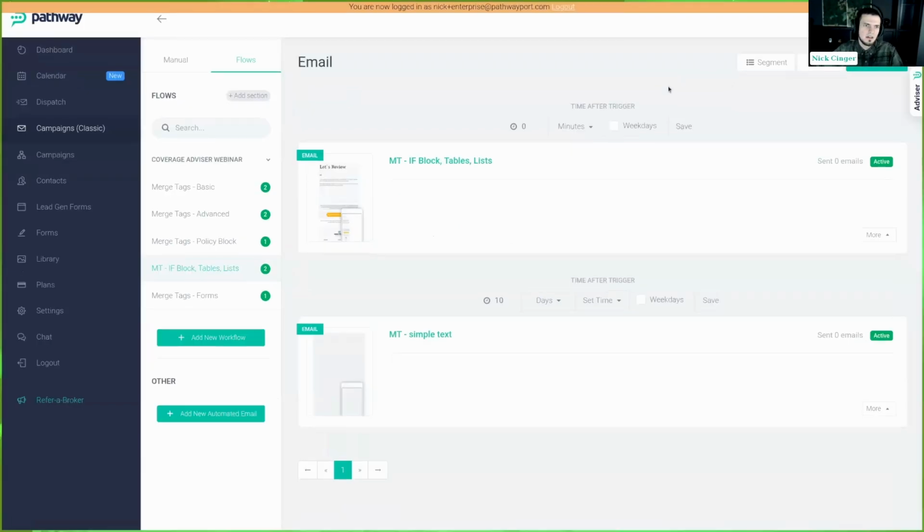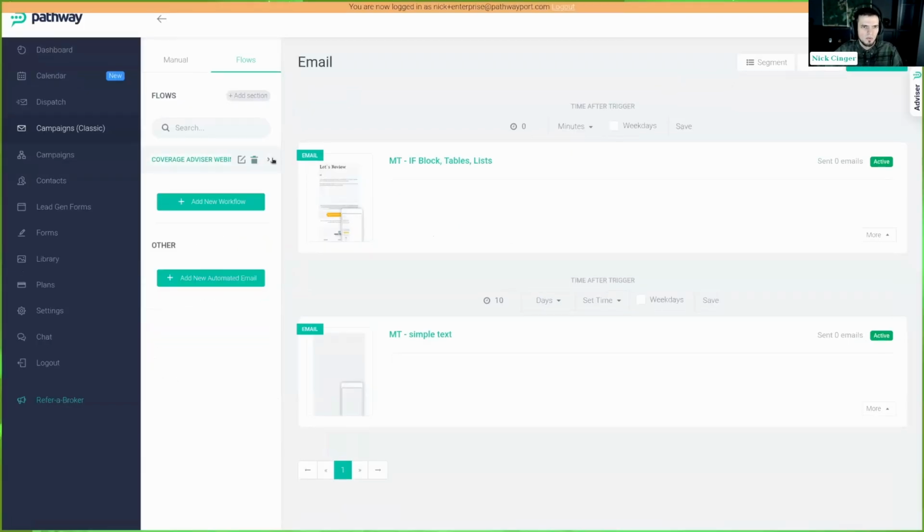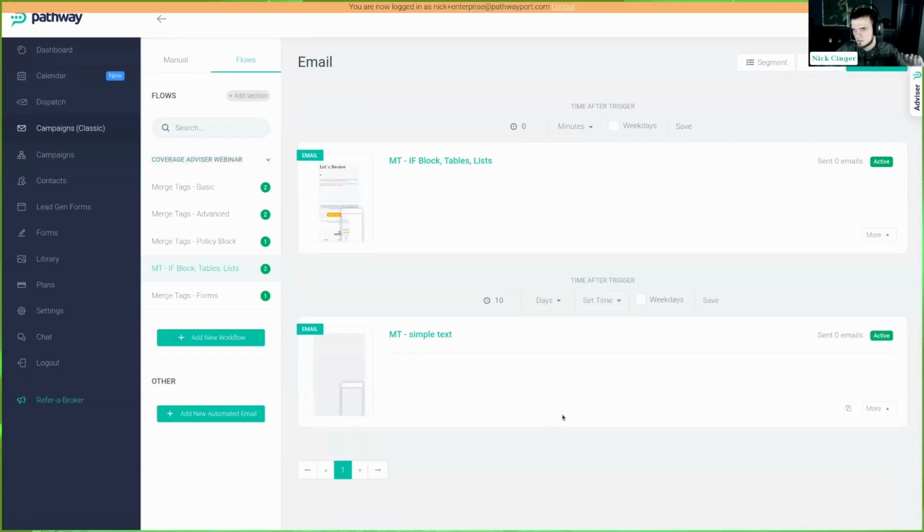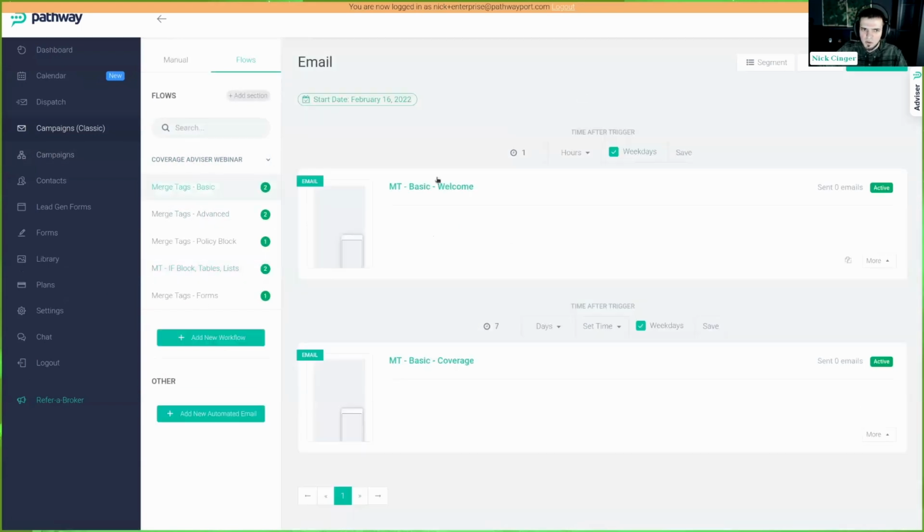So here I have my Pathway account. I have a group of workflows. I'm using the classic system just because testing some of this out is somewhat faster than in a big flow. But I have separate workflows for each of the types of merge tags. So let's dive into them.